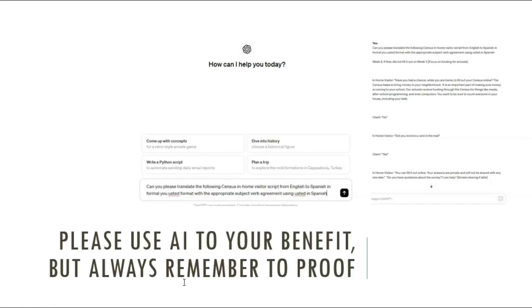translate a visitor script from English to Spanish. Informal you, usted, format with the appropriate subject verb agreement, use it instead in Spanish. Then I went ahead and copy pasted all the English text that I wanted translated into Spanish, and it rendered a very, very professional translation.